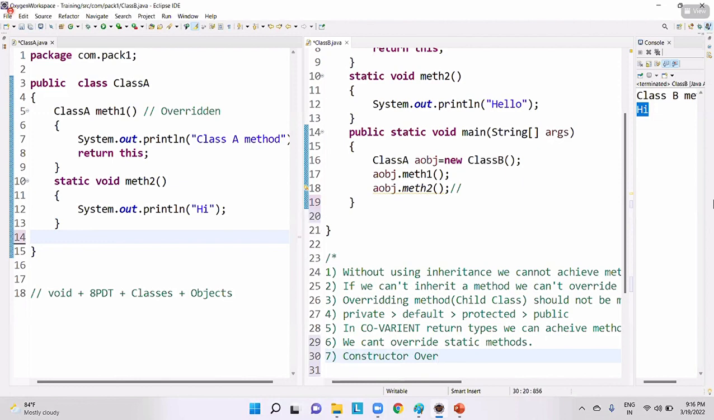Constructor overriding is not possible. Guys, did you remember that point? Like at the time of constructors, I gave you this. Yes? That is very good. That is literally very good, guys. Yeah, last point in constructor.